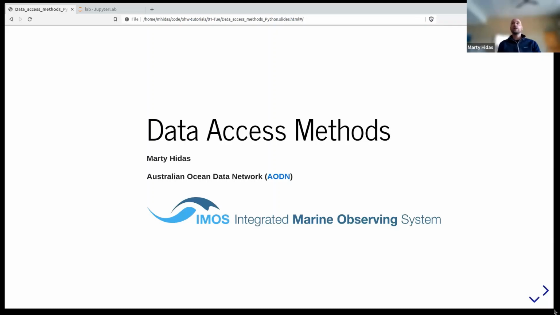I work for the Australian Ocean Data Network, which is, I guess, essentially the data center for the Integrated Marine Observing System, or IMOS, which is Australia's national ocean observing facility. And so I work on providing access to data that IMOS collects, and increasingly other sources in Australia, and helping people to get access to the data and to use the data.